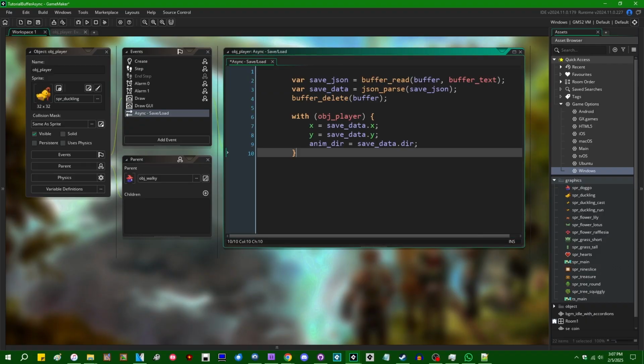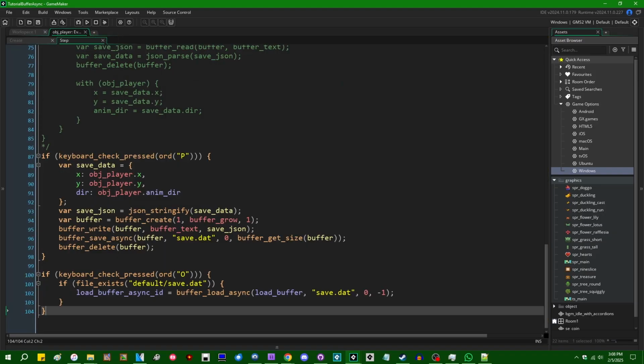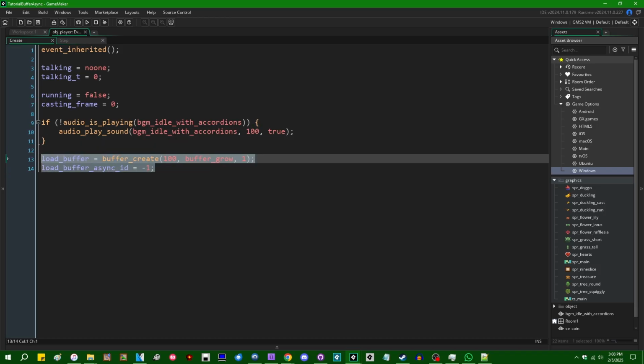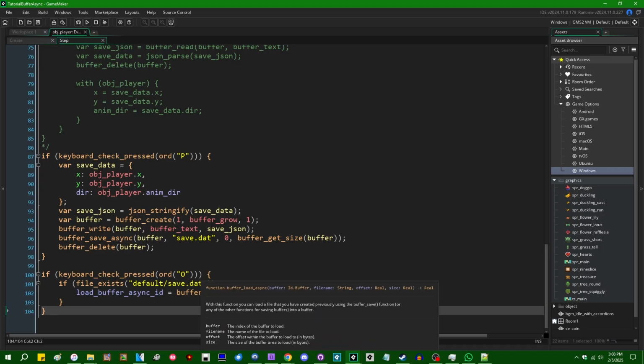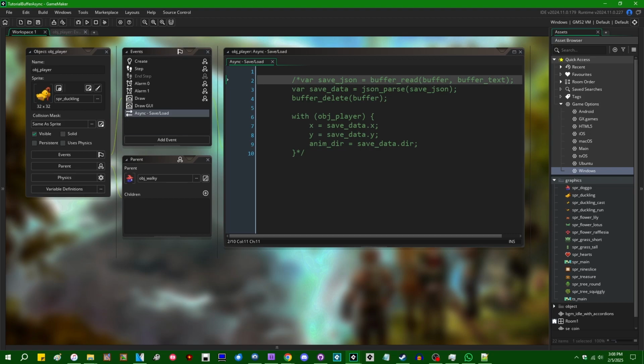So there's a couple things that we'll need. One is going to be, well, I guess we'll need this too. That wasn't where I was going with this, but we're going to need the load buffer and the load buffer async ID that we established earlier. This is because whenever you do a buffer load async in GameMaker, or for that matter a buffer save async, it will emit an async save load event like this. And if you are potentially loading a bunch of files at once, or even just over the course of the game, you are going to need a way to keep them straight.